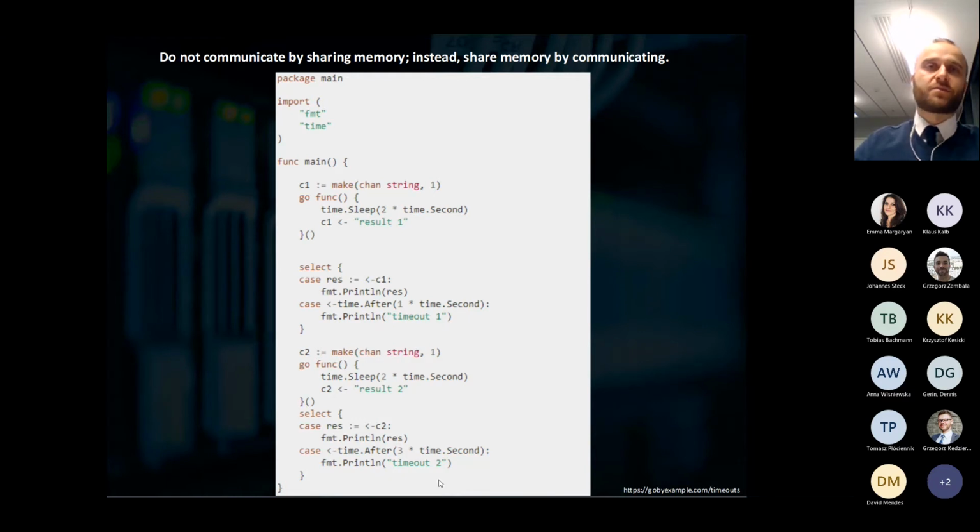And this is a similar scenario, but the sleep here is 2 seconds and the timeout is 3 seconds. So as you can see, this will print result 2, and the whole select will finish after 2 seconds. So it's a model that allows you to write linear code, but there is a lot of concurrency in the meantime, which I think simplifies things and makes them simpler.